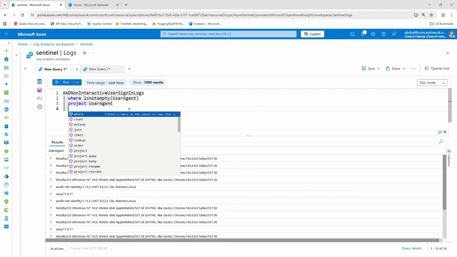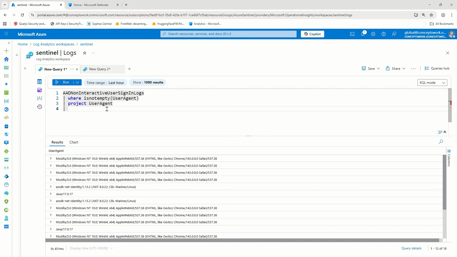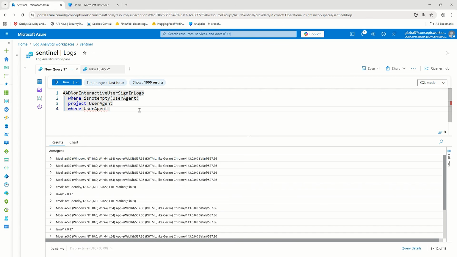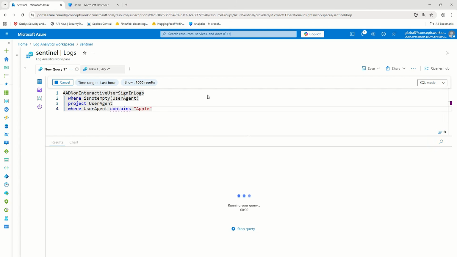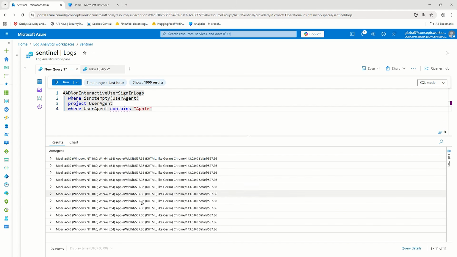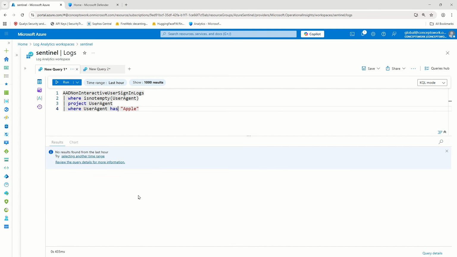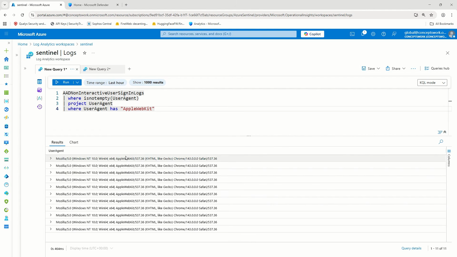Now let me show you the basic difference between contains and has. Let's say here if I go ahead and type where user agent contains Apple. Okay, now see I'm getting all these different results. Okay, let's say if I do now has, let's see what are we getting. We are not getting anything because this is the exact match which does not exist in the values. Okay, however, if I go ahead and type WebKit, okay, let's see, now we are getting the results.